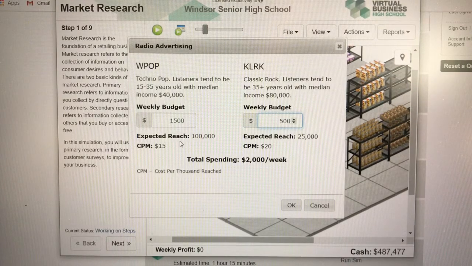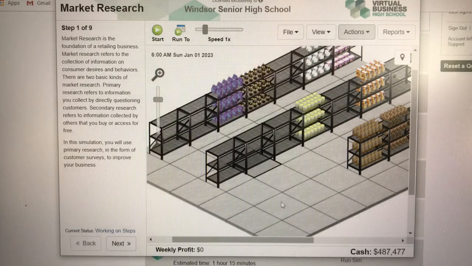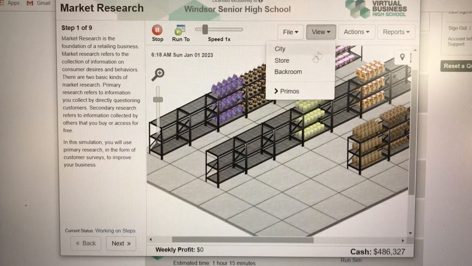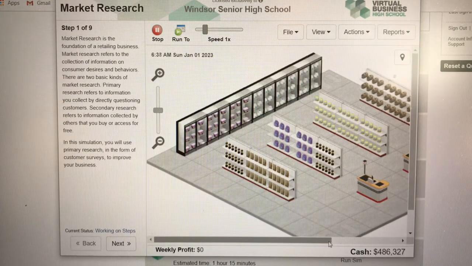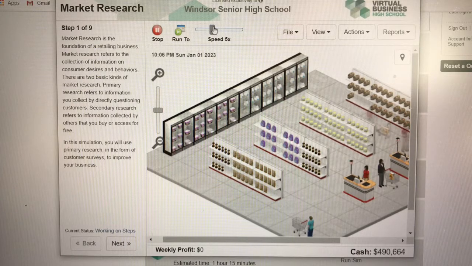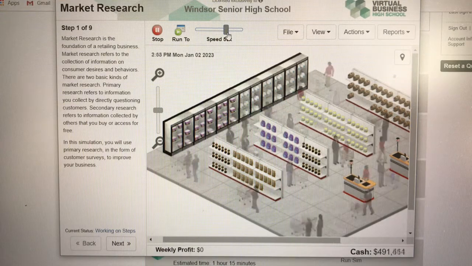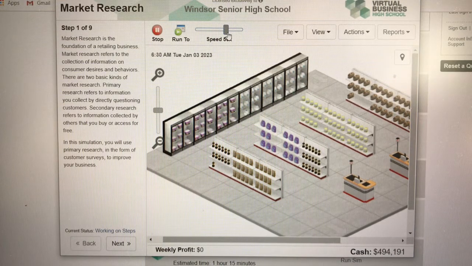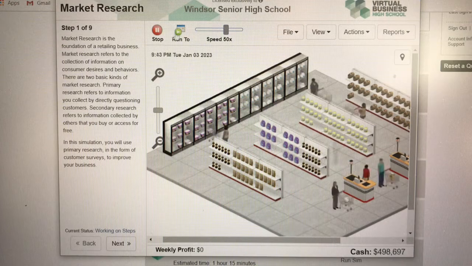And this tells me how many people it's expected to reach. This one says with $1,500, they'll reach 100,000 people with the advertisement. This one will reach 25,000 people. So I hit OK, and so then I can go and hit start here and see what happens in my store. Will I start to get business because of my advertising? I can control the speed based on this there. So you can see you're starting to see people come in. Okay, and you have an option to run to.